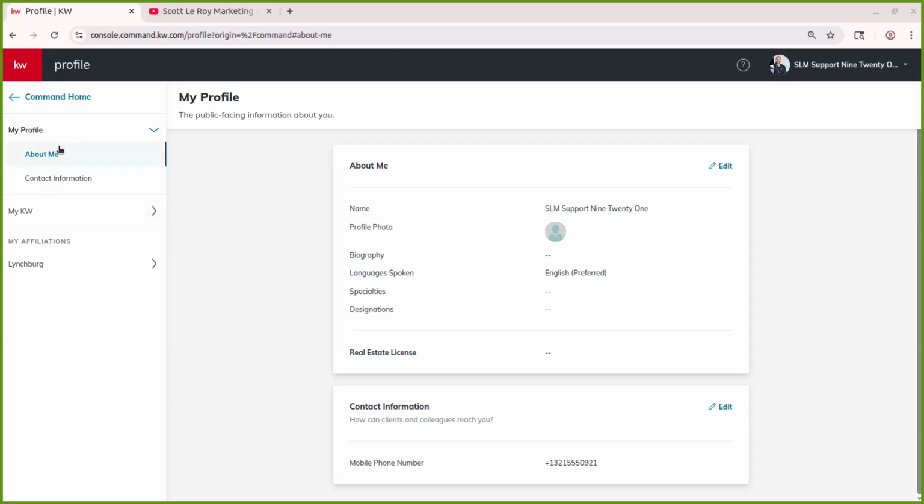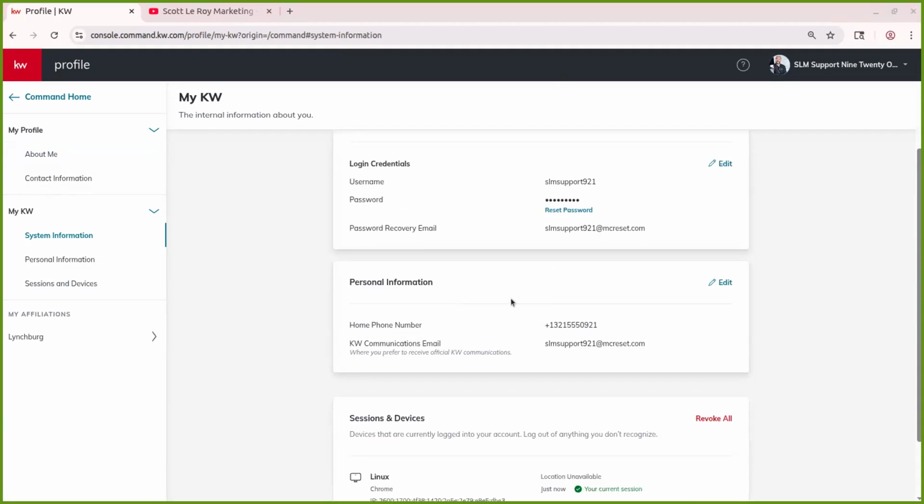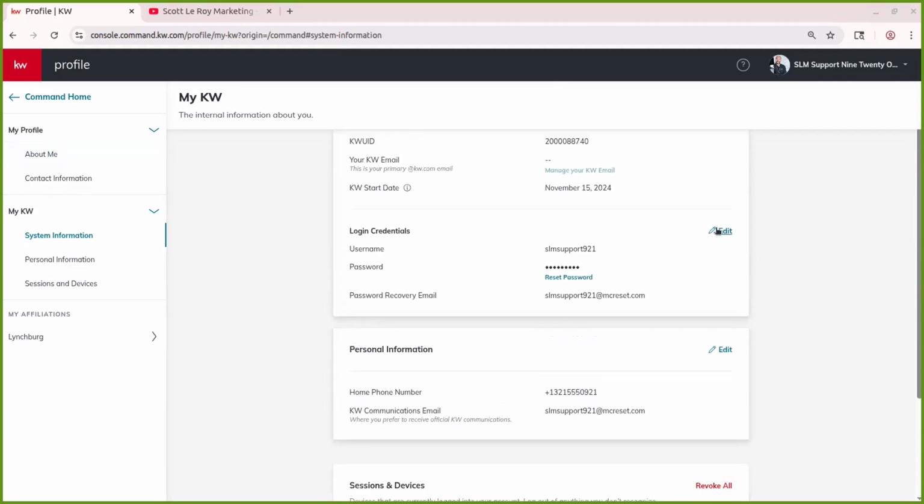Left-hand side, you're going to see this My KW section here. And through here, you'll be able to set up your KW email. So you can click this Manage Your KW Email. If you already have one set up, it would populate right here. And that's where you can go create your KW email aliases if you want an email alias there. You'll see your login credentials here. So you can edit your username, you can reset your password, and this is where you can edit your password recovery email when you are inside your account.